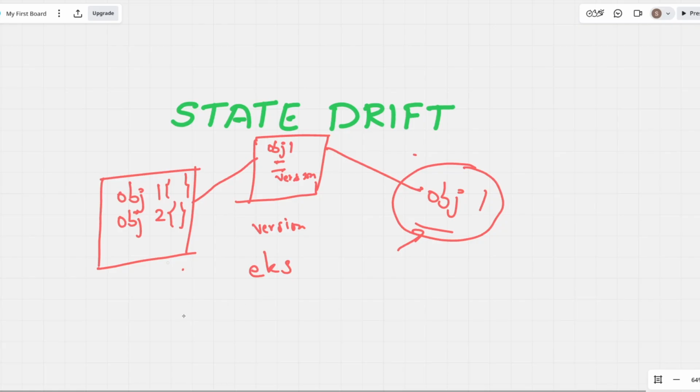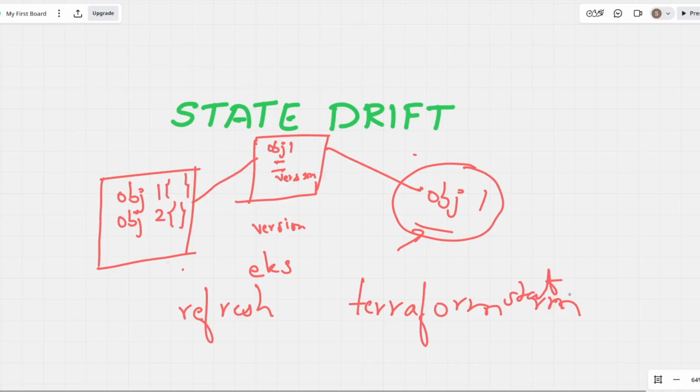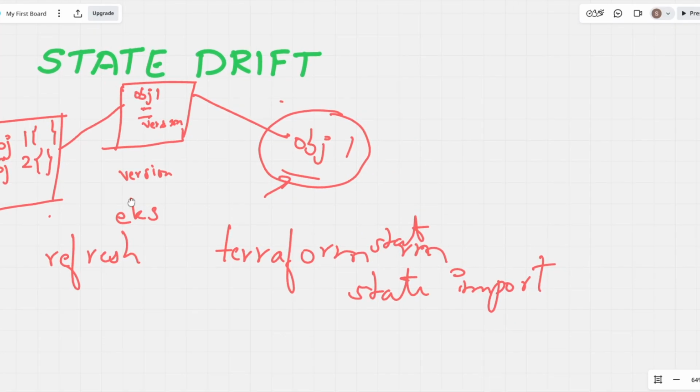One of them is Terraform refresh. And there is another approach: removing a resource from the state with Terraform state remove, and then Terraform import. Let's learn one by one.